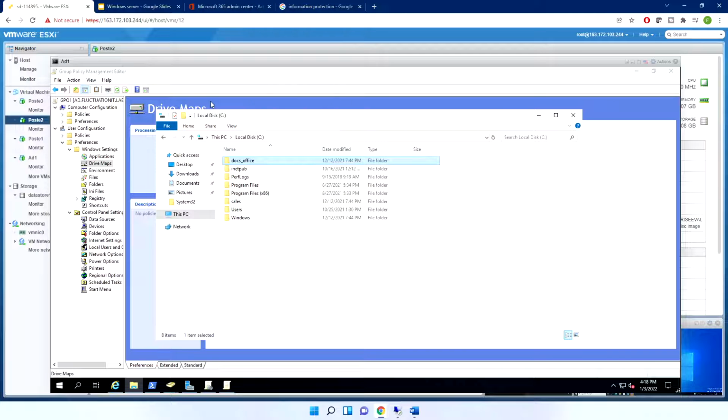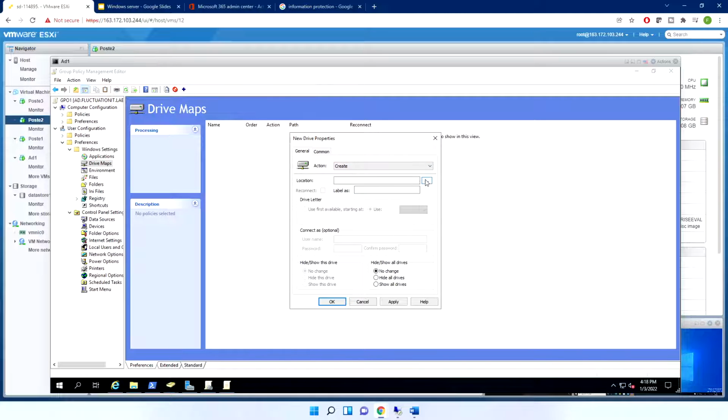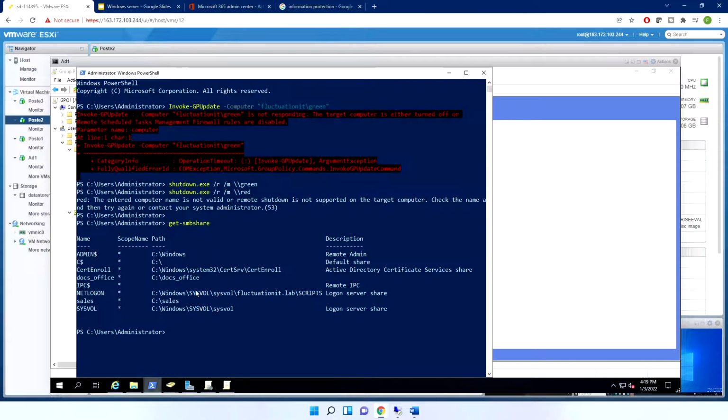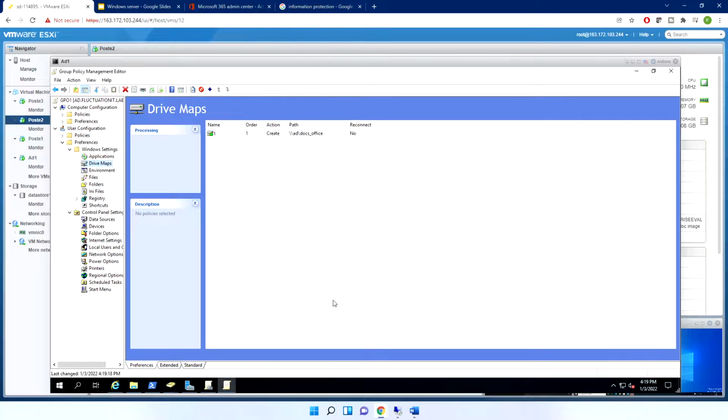So I'm going to go here and add a new drive map. Okay, so new drive map, and I can set the location and the drive letter. The location will be the name of my AD, so let's see the name of my AD. It's AD. I'm going to type \\AD\Doc Office, and I can choose the drive letter that I want, for example I, and I can click okay now.